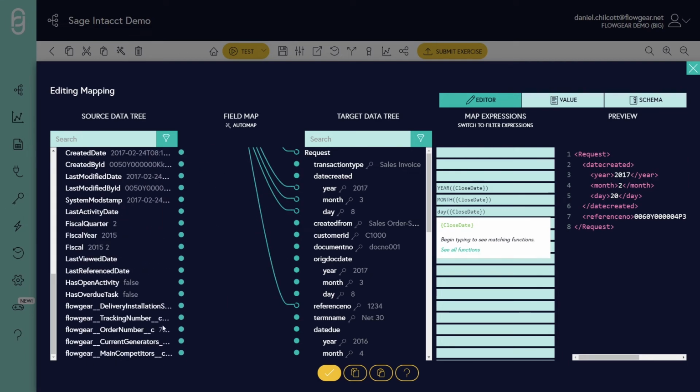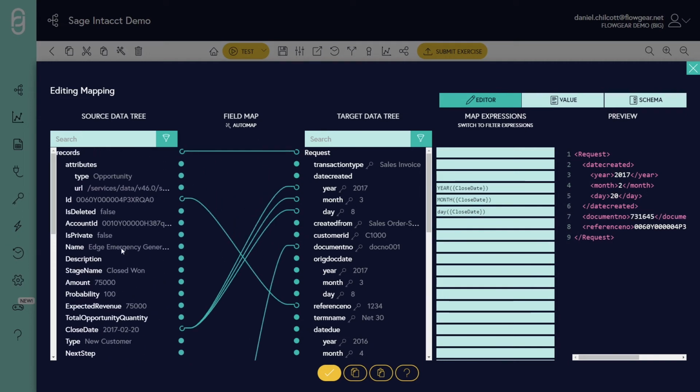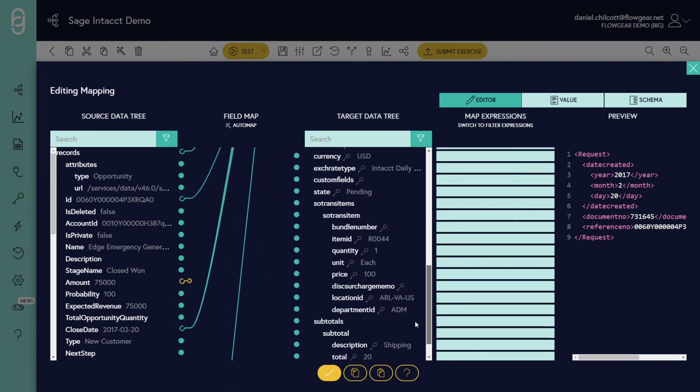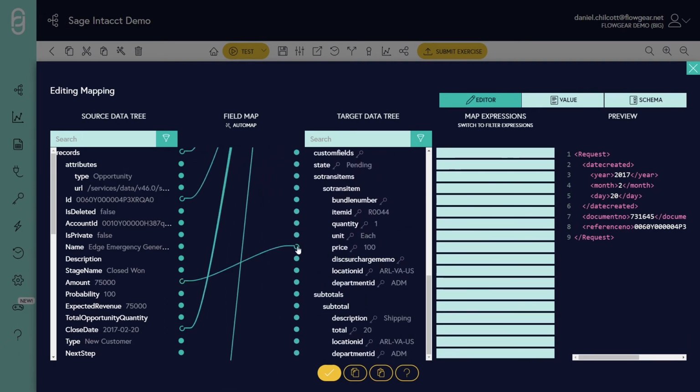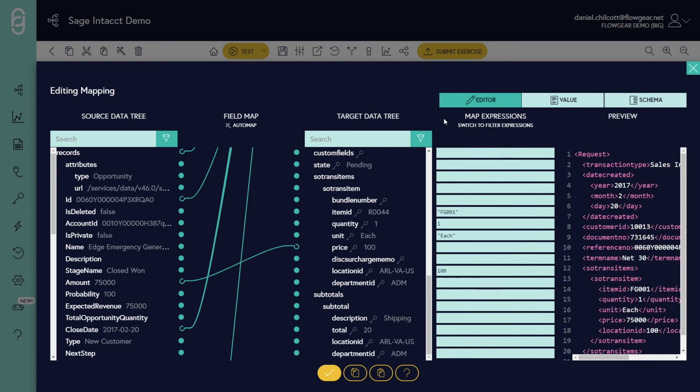We need a document number, which we'll get from this custom order number field over here. And finally, we want to map the amount over here into the price field on the line that we will create. We now have a simple but complete order mapping.